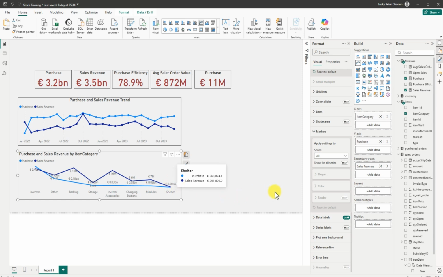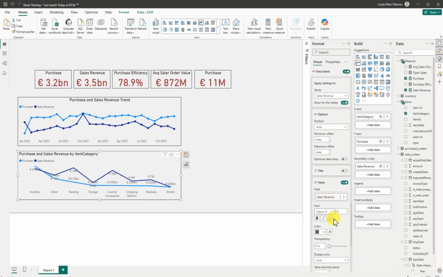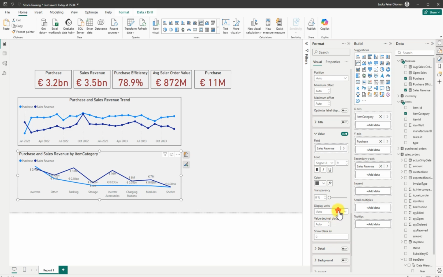the sales. So we go back to, this is our data label. So let's open it and let's go to the value aspect of it. Before the value aspect of it, come to apply settings to all. Then we want sales revenue, and let's go to value. From the value aspect, we don't want auto, we want millions. Let's see.